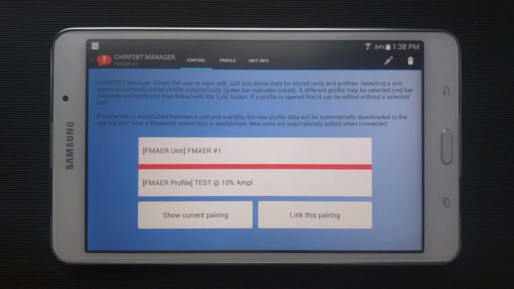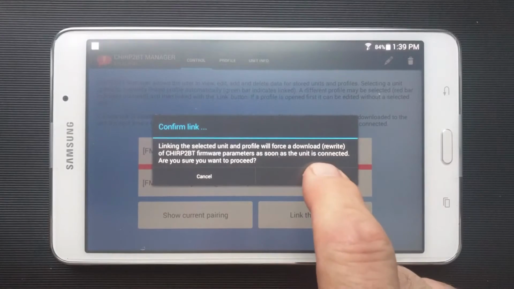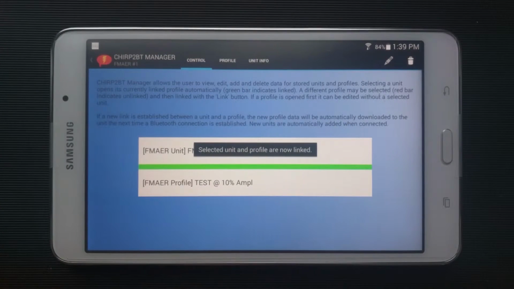And also at this point you're able to go back and show the current pairing with this button, or you can link this new pairing to the unit by touching the other button. And let's just try that. Let's try linking this pairing. You get a prompt that asks you if you really want to do this, and if you were to link, then the next time you connect to the unit it's going to automatically download the new profile. So if I say yes here, as you can see, it's linked already.